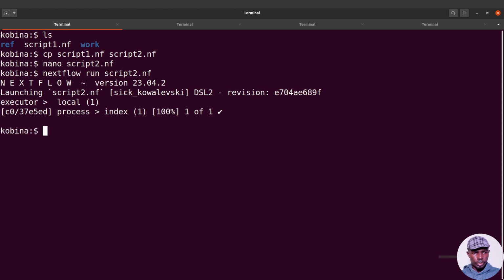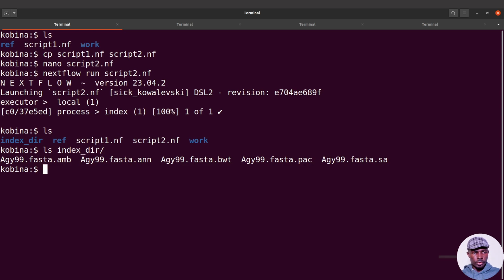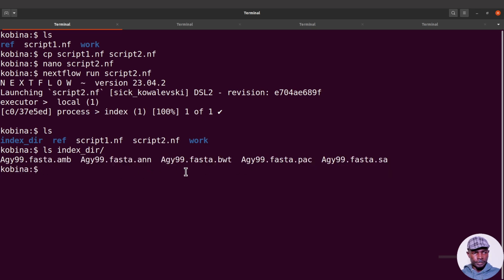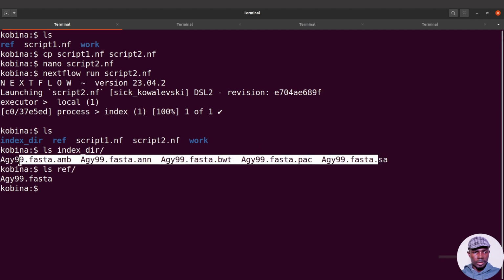All right, Nextflow has completed its work. So let's do an ls. We are going to find a directory called index.dar. So this has the index file. So let's ls into it. We are going to find them there. All right, so we have it there. But this directory here does not have the original FASTA file, which is here in the ref directory. All right, but ideally we should have both the FASTA and then the index files all in the same directory.